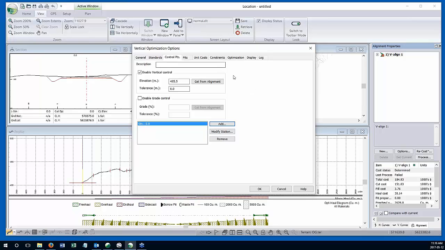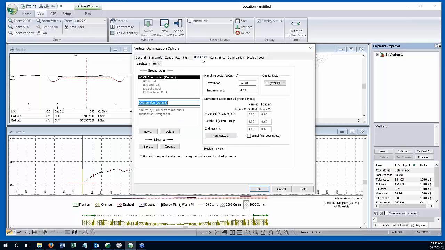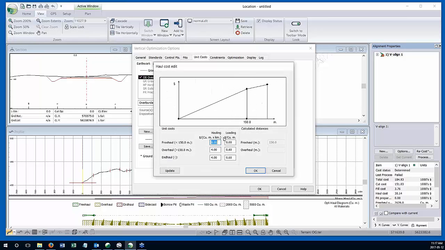The next thing I want to briefly go through, although it's not necessary to mess with this once it's been set up, is the costs. The optimizer requires cost to do its thing. And I have a default table with all my materials in it. And for each material, I've got an excavation cost and an embankment cost. And then I've also got some movement costs. And they're broken down into 3 categories.